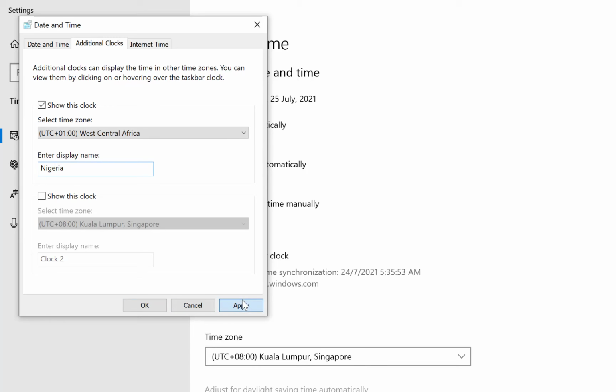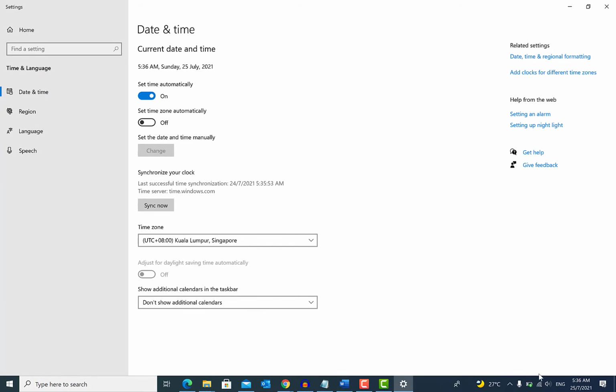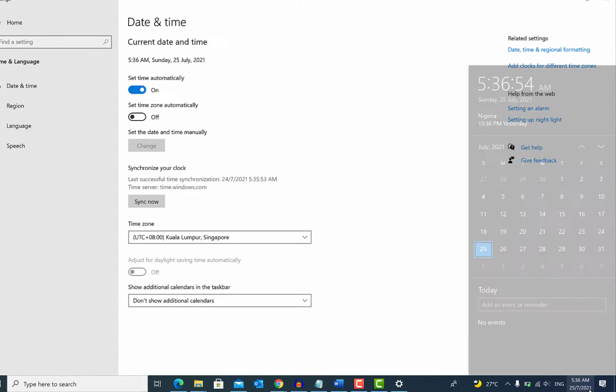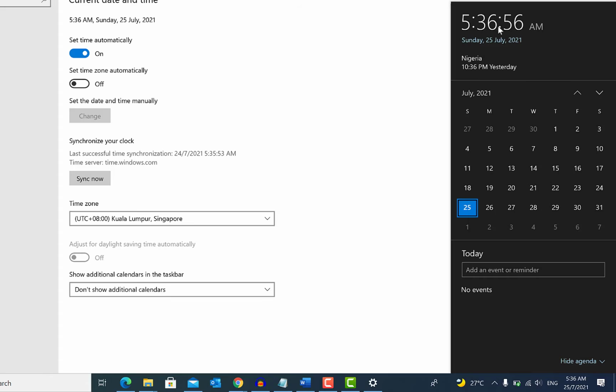And once you're done, you apply and you hit the OK button, and you come over here. Anytime you want to speak or anytime I want to call on my friends, I can just come over here and see my time in Malaysia and the time in Nigeria. All right, so this is a very interesting and quick way to have access to more timing, even more than one around the globe.